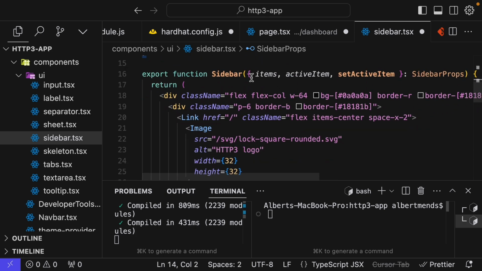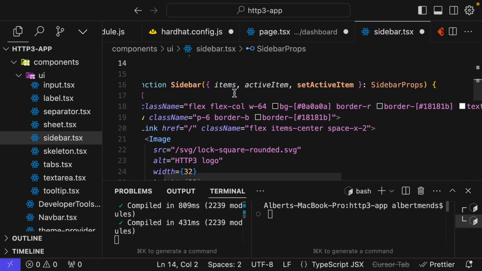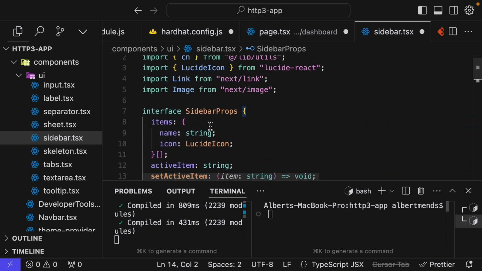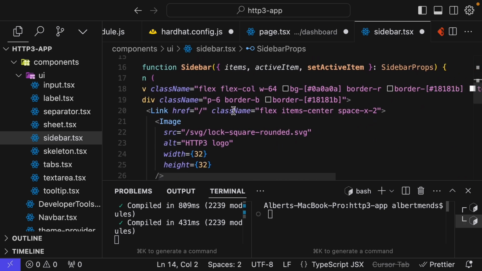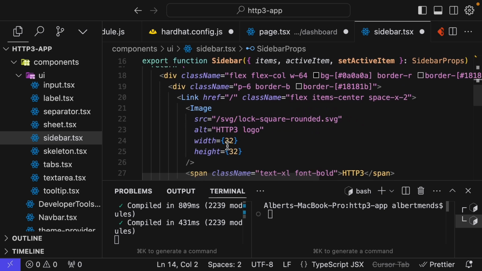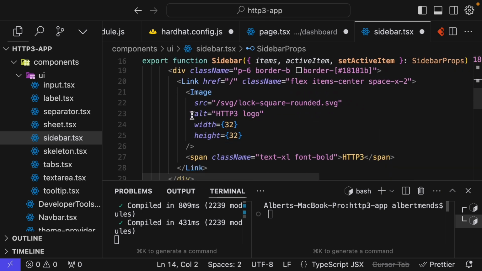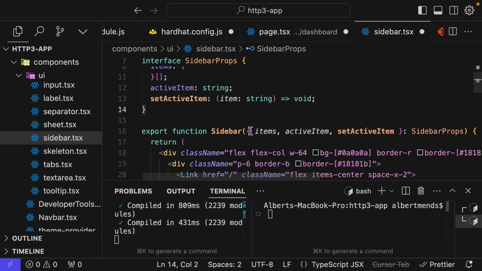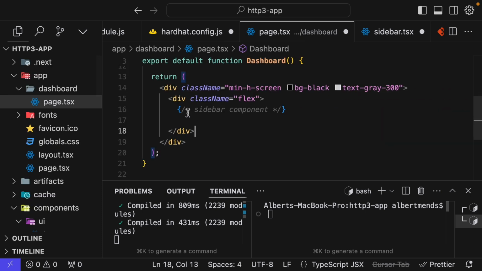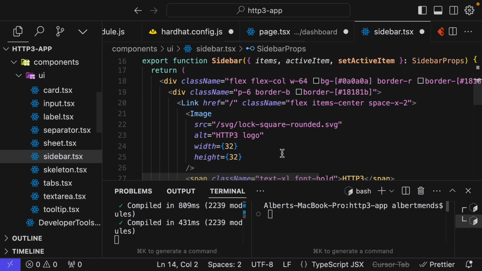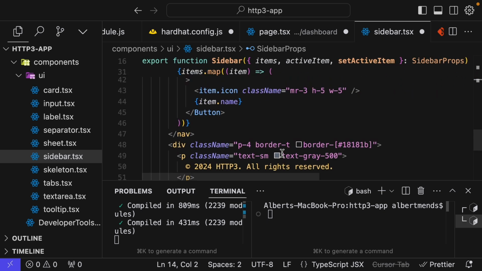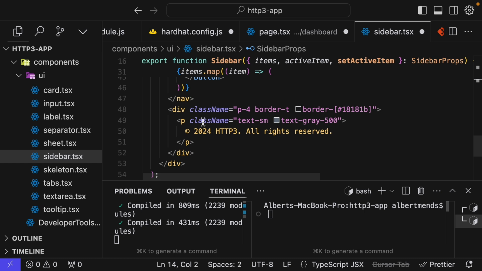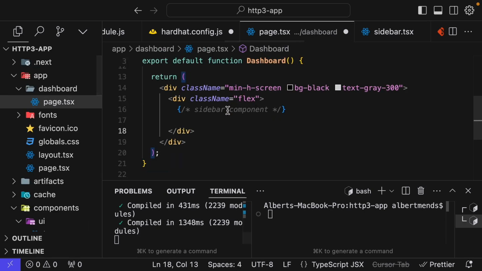Over here, we are exporting the sidebar component, which is having these props. So the items, the active item, set active item, extending the sidebar props. And we have this div here, which is rendering the Web3 logo on the left-hand side. And we are rendering all the items we are getting from these props, which is going to be passed down inside here. So we loop through them and display them for the sidebar. And we have this footer here for the sidebar. So I'll give this a save and move back to dashboard.